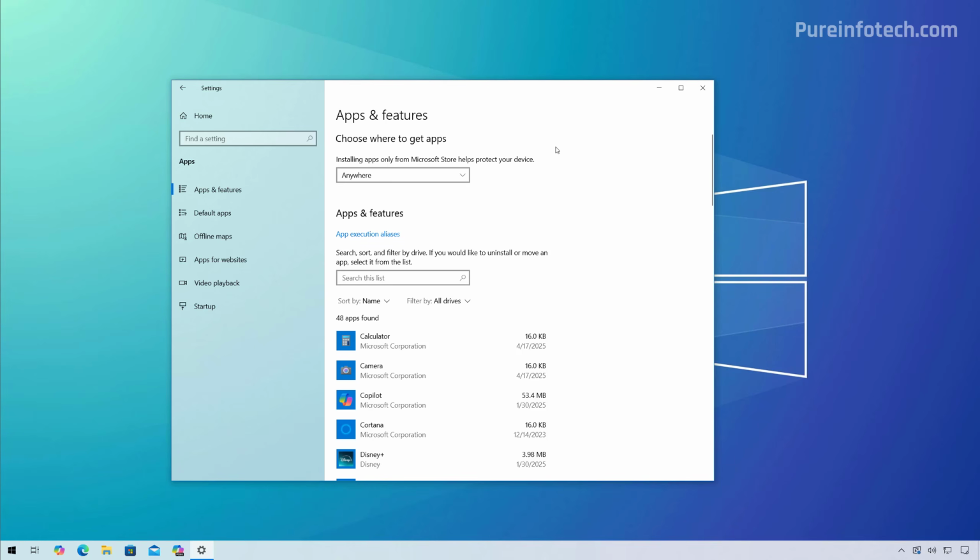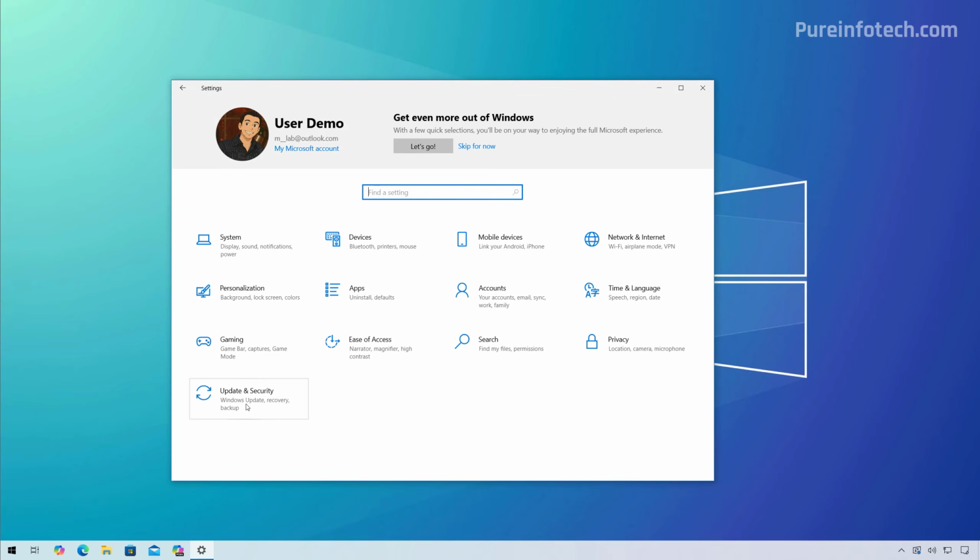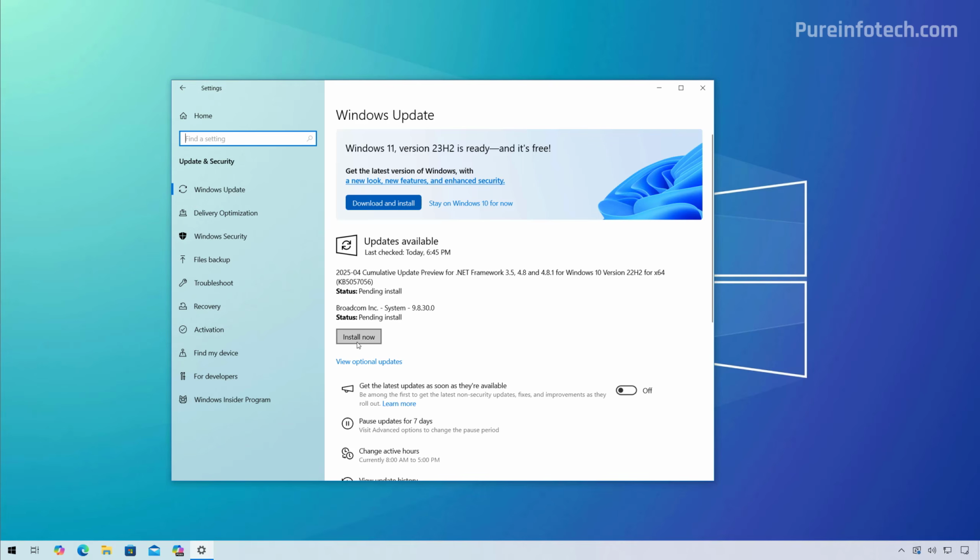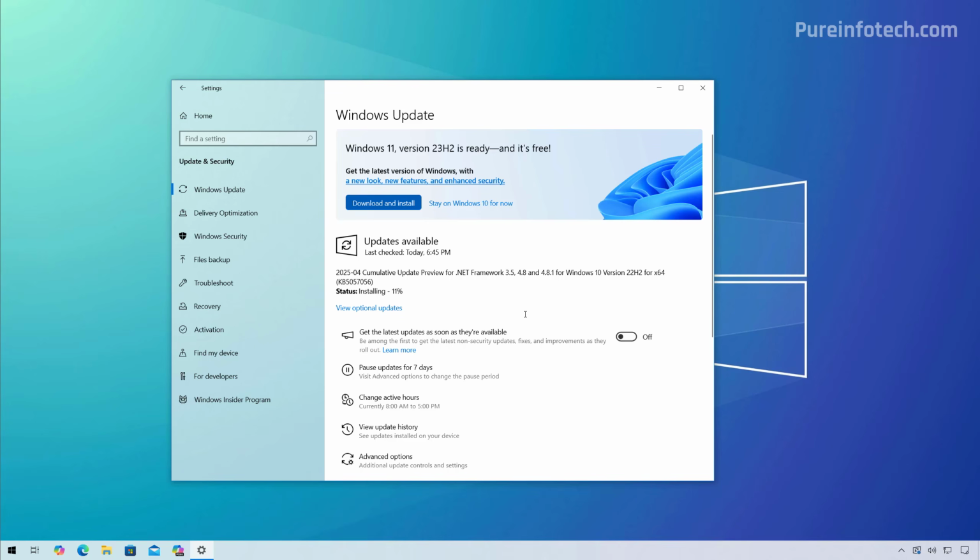Also, before proceeding with the upgrade to Windows 11, it is best to make sure that you have the latest updates installed on your computer. You can do this from the Settings app by going to Update and Security, and just make sure to download any available updates. Right now I have a few updates, so I'm going to install them. This includes system updates, drivers, and updates for other applications.